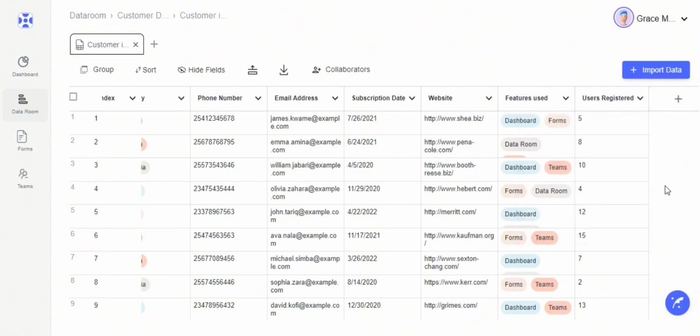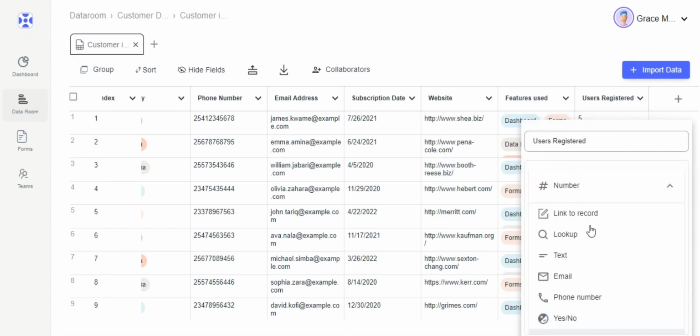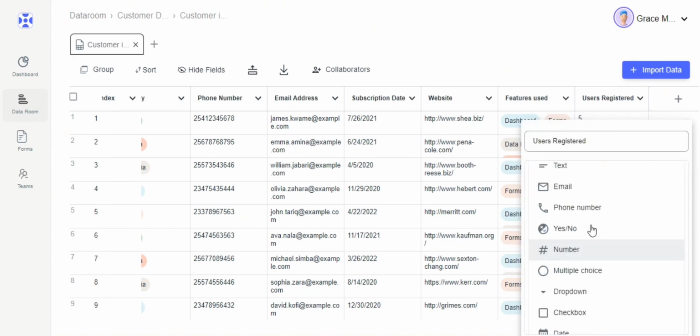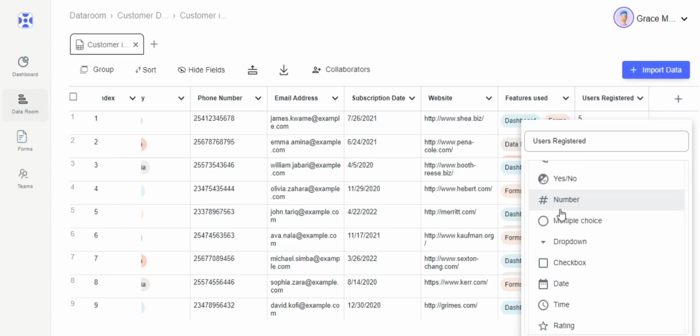Yes, so as you can see, we have a lot of formats that you can use for the different kind of data that you have. If it's an image, if it's a file, if you want to add time, checkbox and all that. So go ahead and check it out.